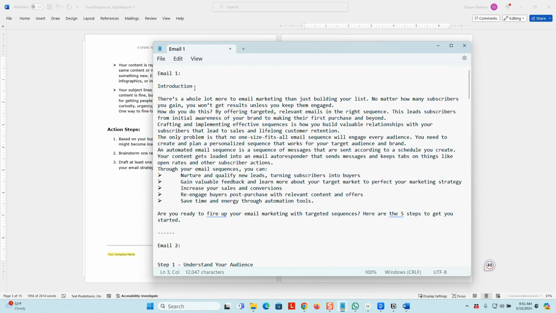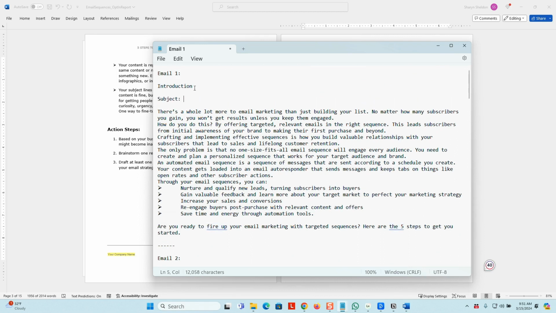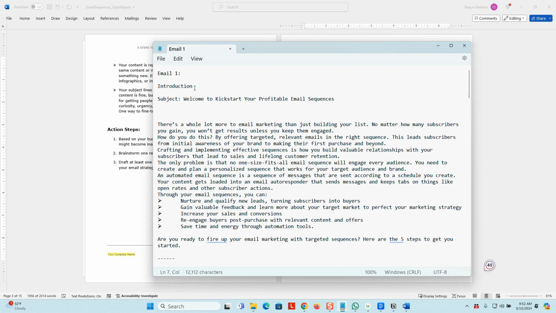You would need a subject line, and here you're just laying it out in some sort of text document so you don't lose it, because if you just write it into your email autoresponder, if something happens, you've lost that. The subject line might be: Welcome to whatever name you've done, kickstart your profitable email sequences. And then you'll want to have an introduction that you typically use, like hi, and whatever name tag your system uses that will automate the personalization.